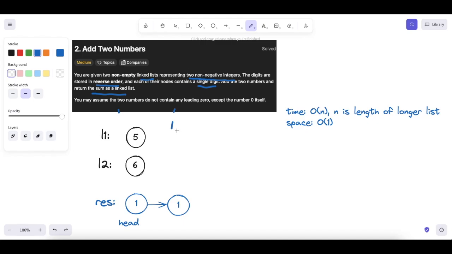So we need to not forget that even though we're done with the two lists, we must still check to make sure we do not have a carry. Because if we do, we must add that carry as our final node.